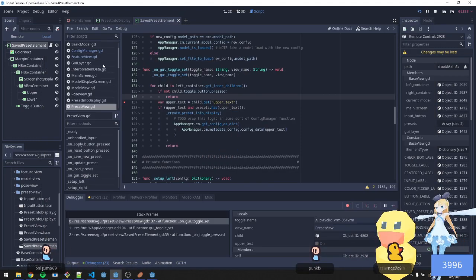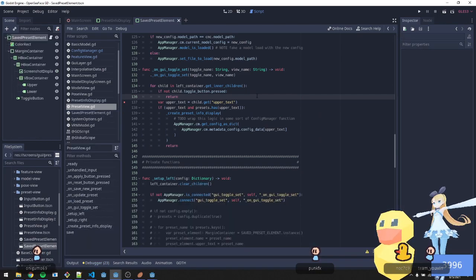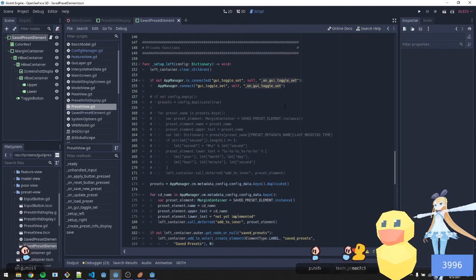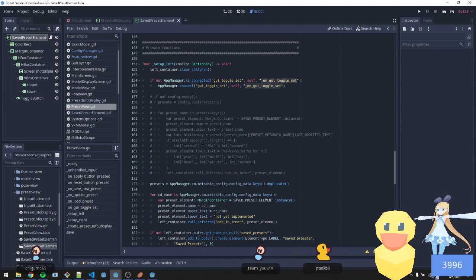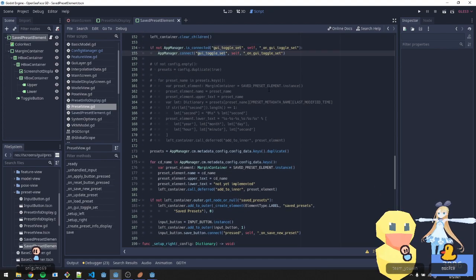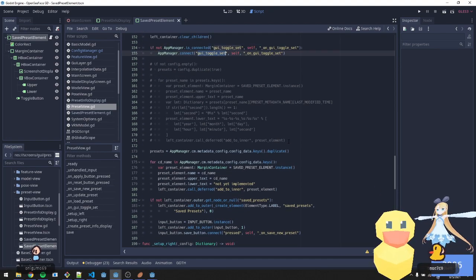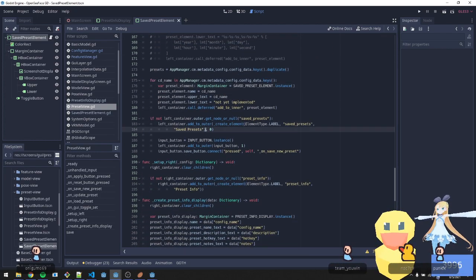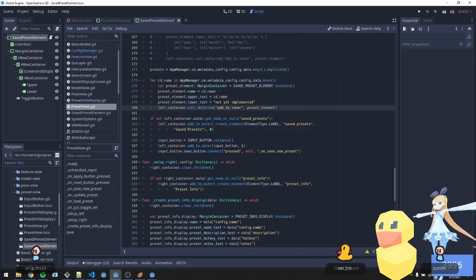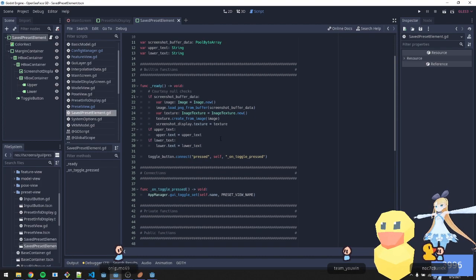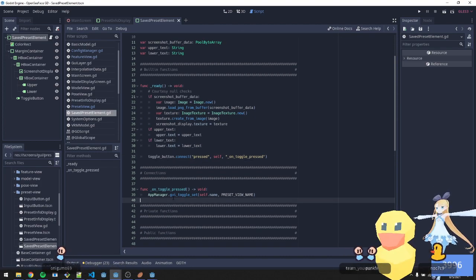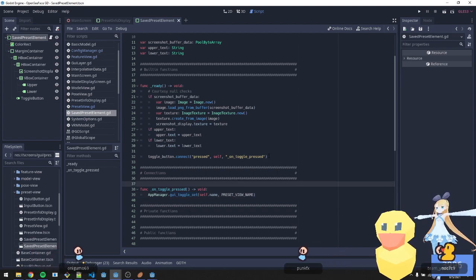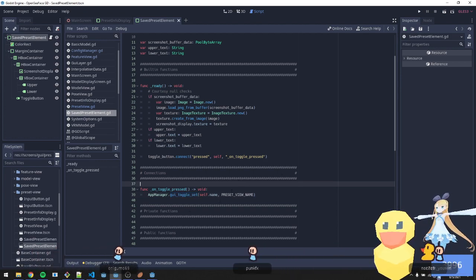Also, why isn't this working? Why isn't this working? So, GUI toggle set. If this is not set, then set it. I'm keeping this stuff in because I will need it later. Call deferred. I'll add all of these. Toggle button pressed on toggle button. At manager GUI toggle sets this thing a preset view name.